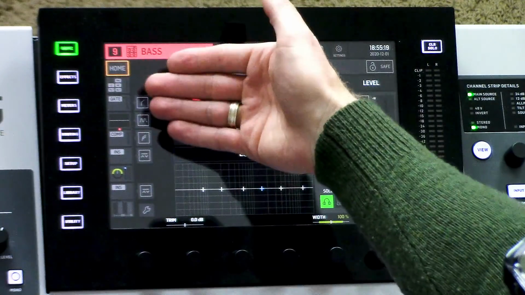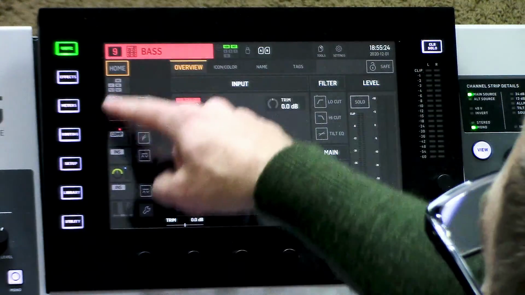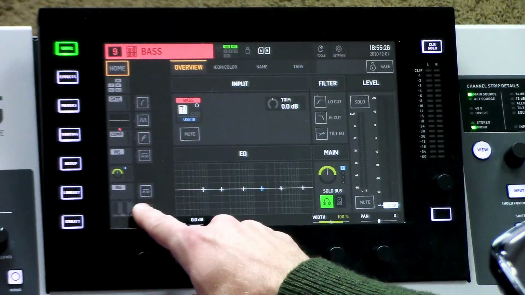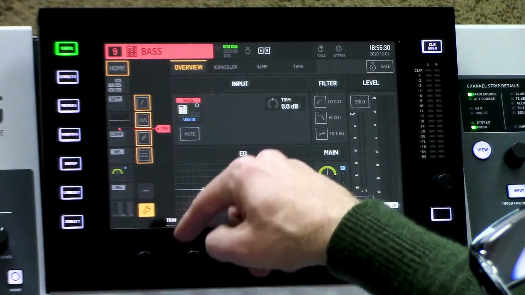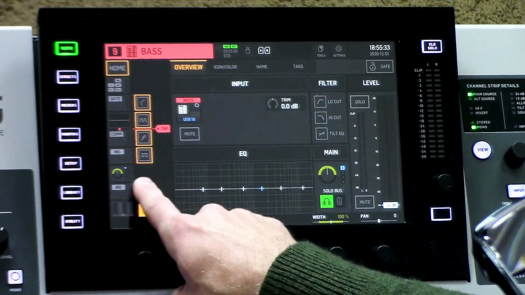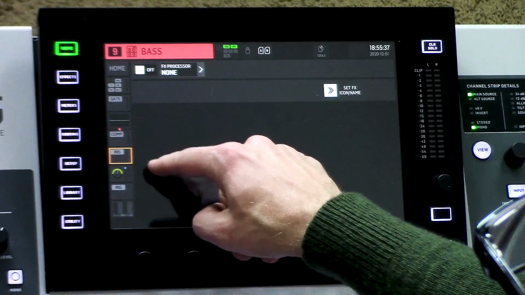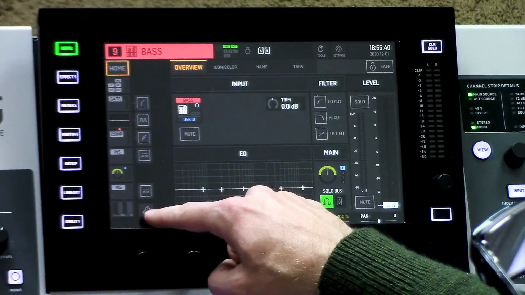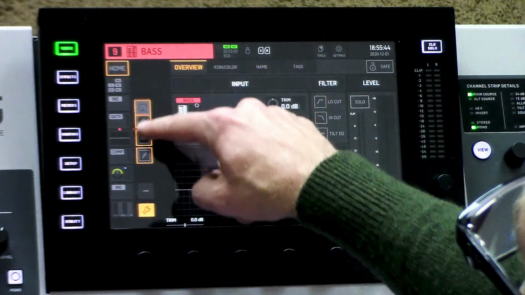So you can change your insert to be pre the gate, pre the EQ, and pre the compressor if you want to, or you can have the gate going into the compressor, then EQ, then into the insert. So you can adjust the layout of these just by pressing this gear icon and moving these things around. But you can see that this insert point, which is a post-fader insert point, is not able to be moved. But we can move the pre-fader insert point.